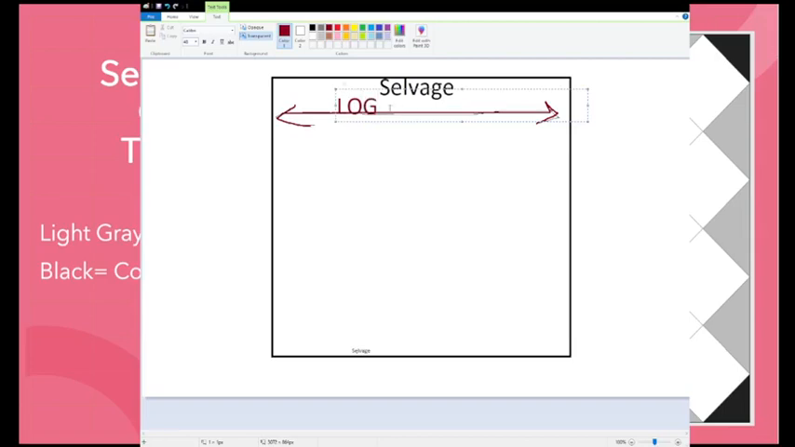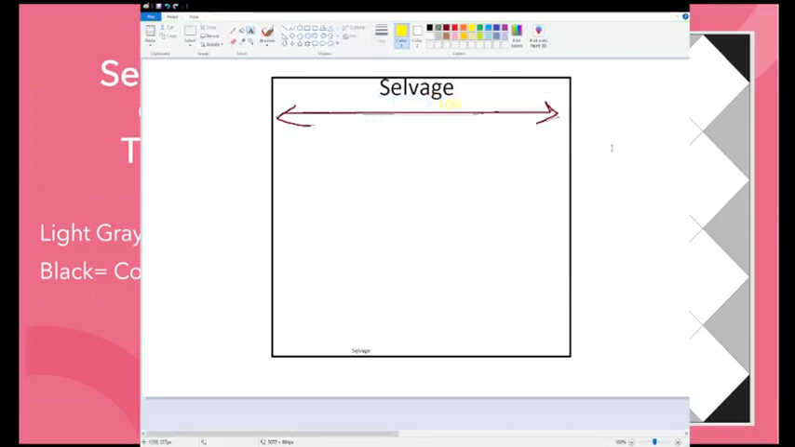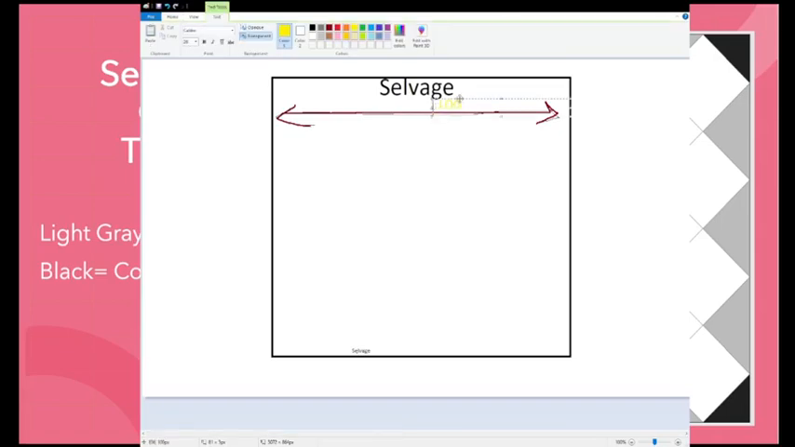So length of grain is what I'm going to call it. Now, if you pick up your fabric and you pull on it right there, parallel to the selvage, you're going to feel that your fabric doesn't really move or stretch as much.